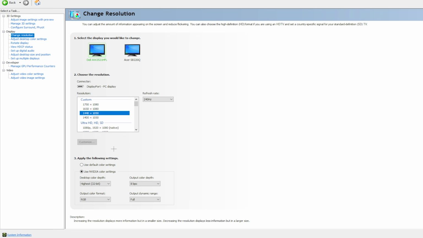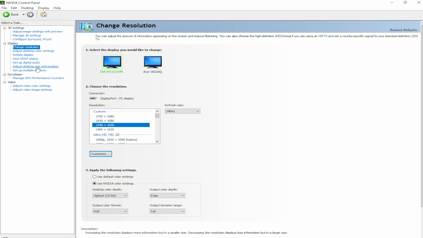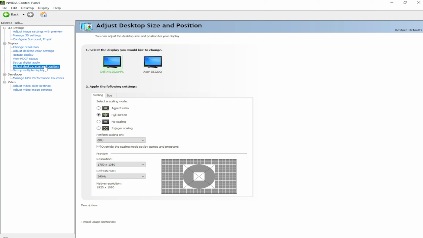So if you are getting black bars, I am going to show you how to fix this. So what you want to do is go to adjust desktop size and position. And now as you guys can see, I do use 1750 by 1080. But for this, what you want to do is go to your scaling and make sure this is on full screen. And then you want to put your performance scaling on GPU. And if you do want to change your res to 1440 by 1050, then you can. But I always just like using 1750 by 1080, so I'm not going to change it. So now you shouldn't have these black bars on your screen.